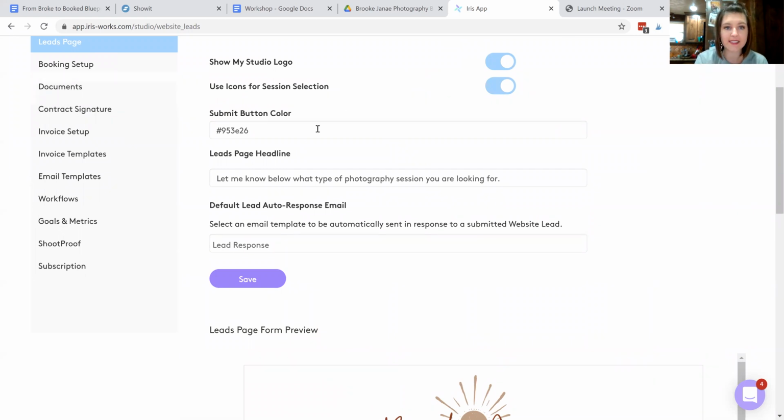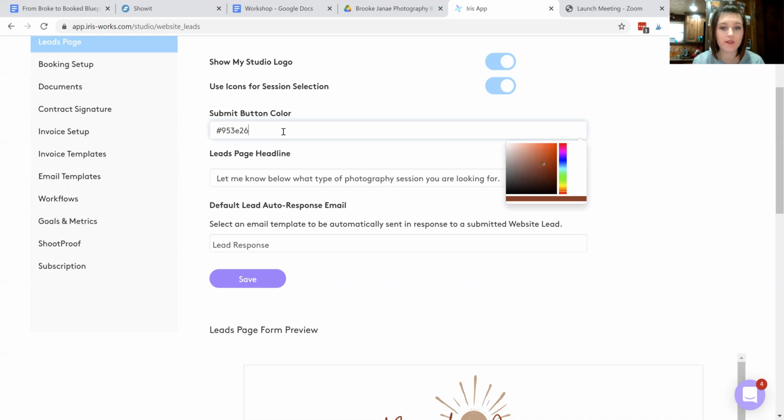Now, the next thing is that submit button color. I highly recommend that you use one of your branding colors, which I did. I used my red brown. That way, when they hit submit, it's still on brand and it's still matching the visual experience I want to give my clients.